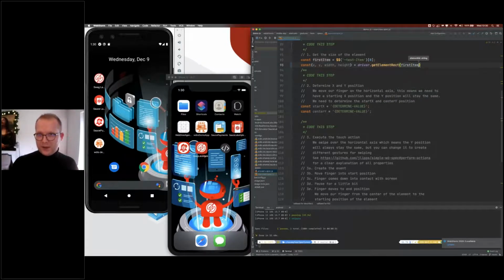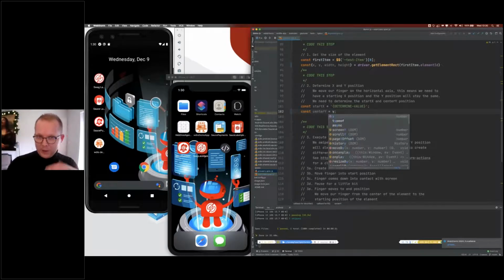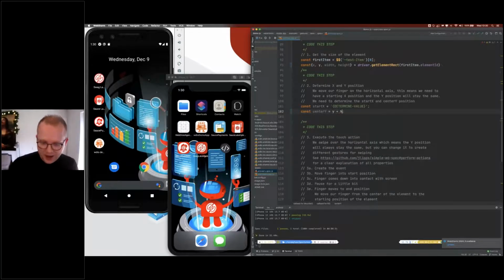I need to tell the element rectangles, or at least the driver, the Appium driver, give me the height, the width, the X and the Y position of this element based on the element ID. When I have this, I need to determine my starting X position and my center Y position. Like I already mentioned before, the center Y position is pretty easy to determine. We first need to have the Y, where does my element start on the screen? Then we need to add at least the height of that element divided by 2, because now we would have the center position of this element on the screen.